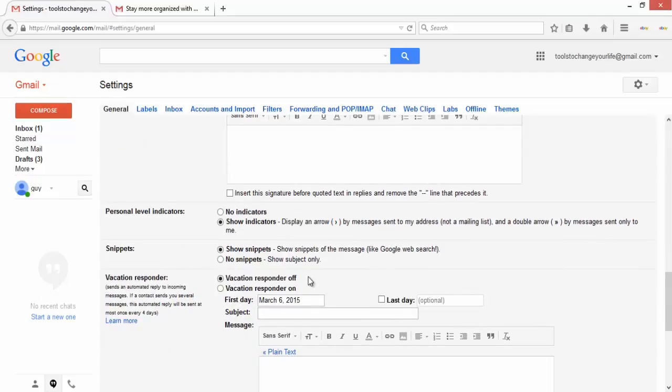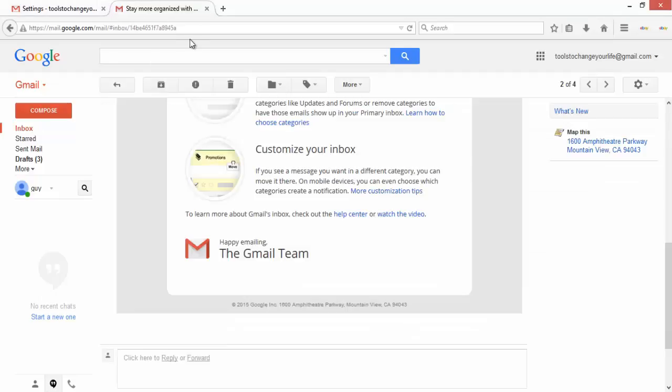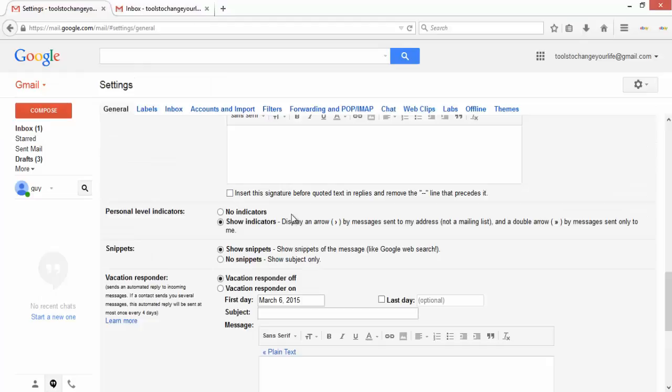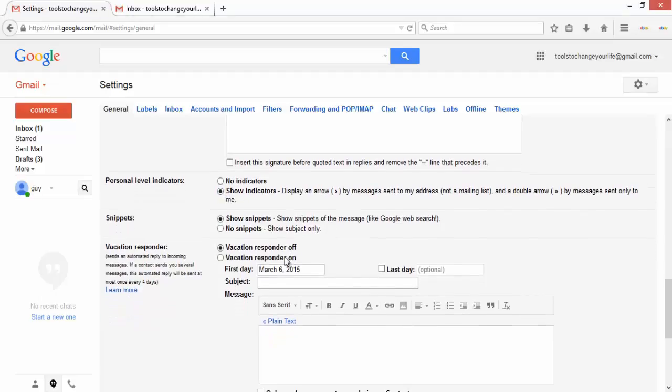Personal level indicator. Display an arrow by messages sent to my address, not a mailing list, and a double arrow by messages sent only to me. You can see double arrows here. These messages are only sent to me. So it will indicate a single arrow or double arrow if this setting is on.